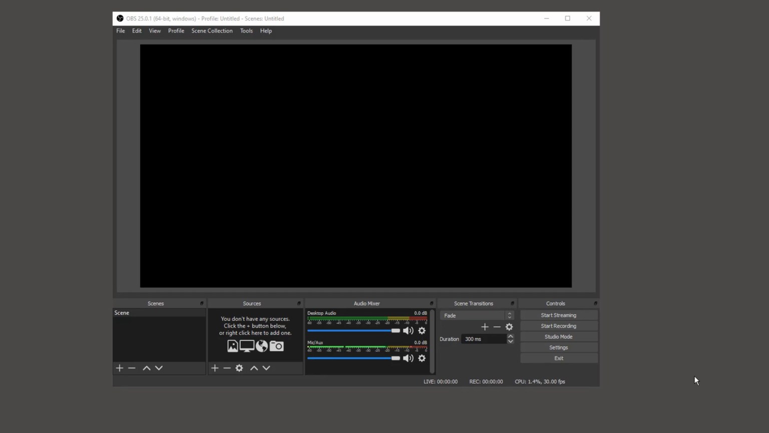OBS is the program that is going to tape you and your laptop screen. But you have to make sure that it does so by introducing two so-called sources, two streams that the program should actually record. One is your webcam and the other is your laptop screen. So let's see how that works. It's best to start with your laptop screen.